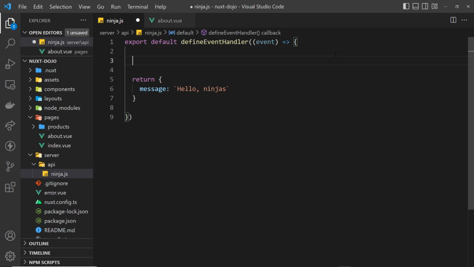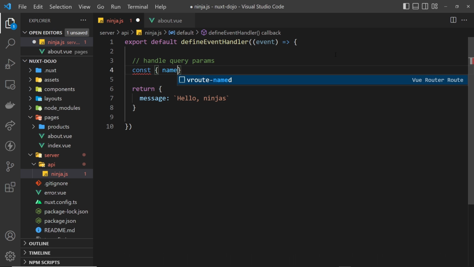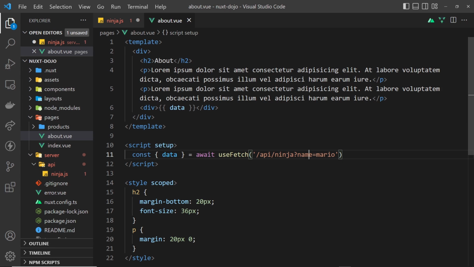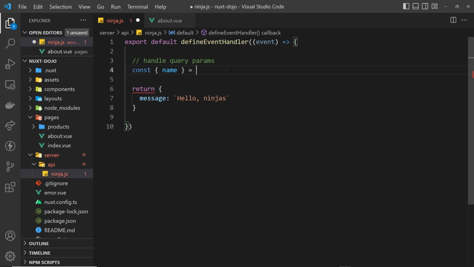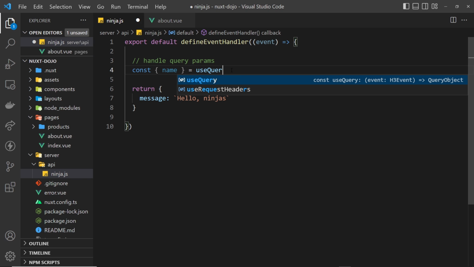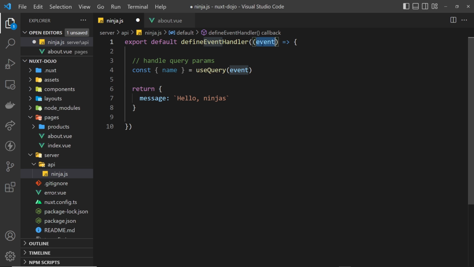Well, pretty simply, I can come down here and let's just say handle query params like so. I could say const and destructure whatever parameter I want. So name, in this case, that's what we called it over here, name. And we set that equal to useQuery. So this is a built-in function we can use. And then pass in the event, this object right here. So it will use that to get the query parameters. That returns us all the query parameters, but we want to destructure the name one so that we have that.